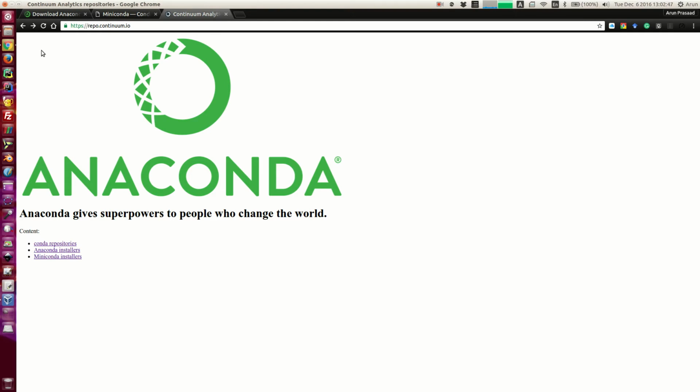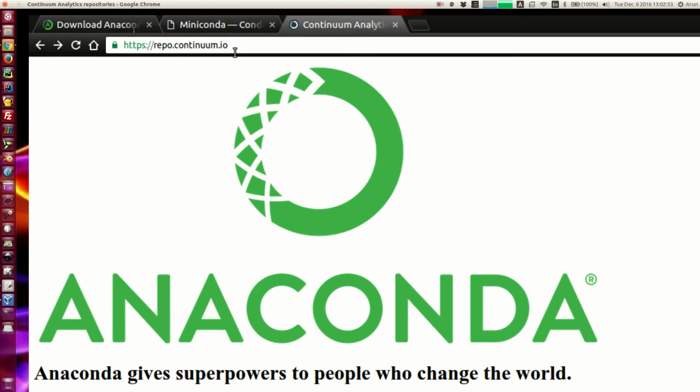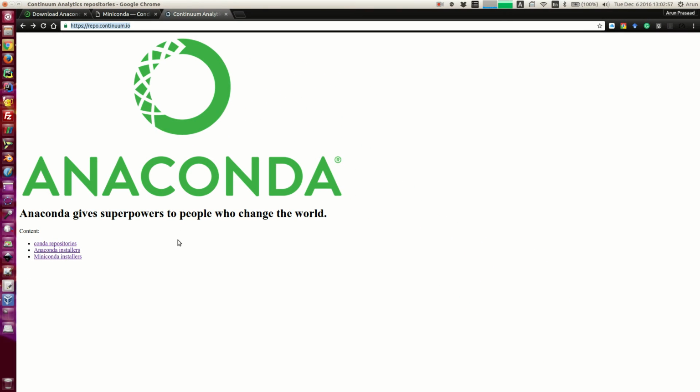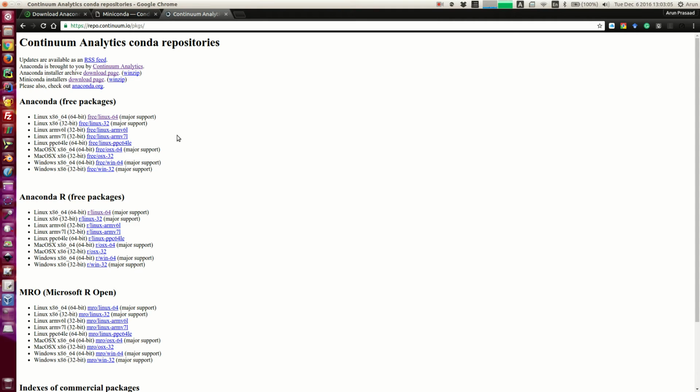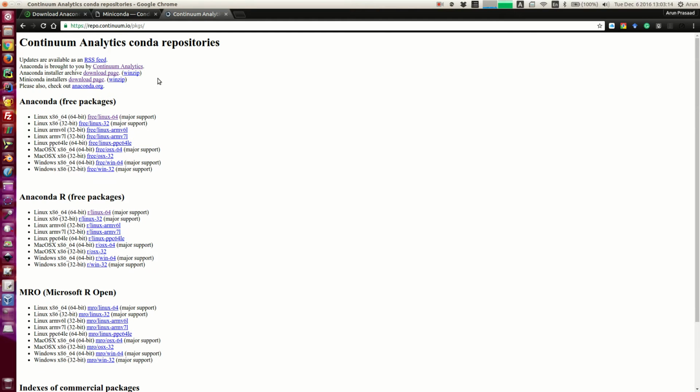Now, Continuum Analytics has a web page called repo.continuum.io. Okay, hope you can see this. Now here, this is like a gold mine for all the repositories, all the packages. So go to the conda repositories, and here you have packages for Python, R, and there are Microsoft packages for R and some other commercial packages. We don't want these. We just want this one.